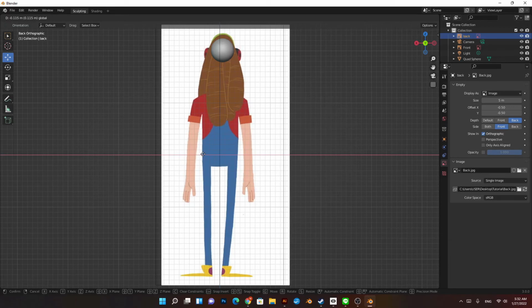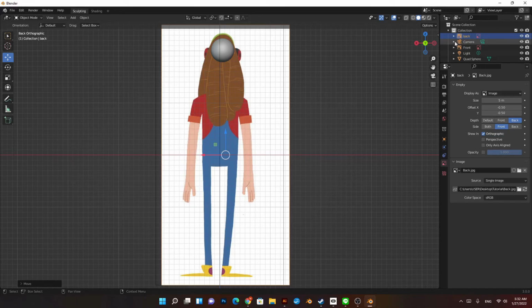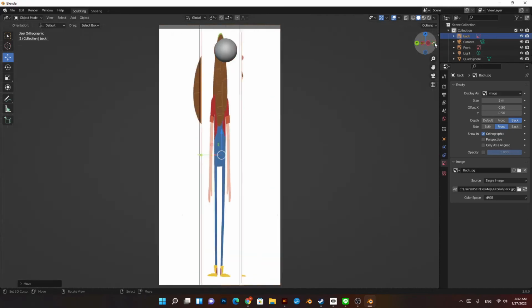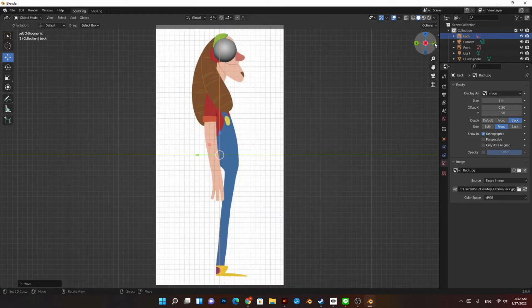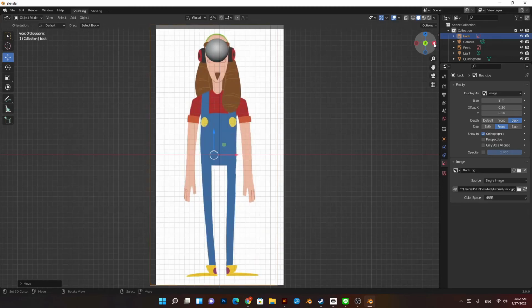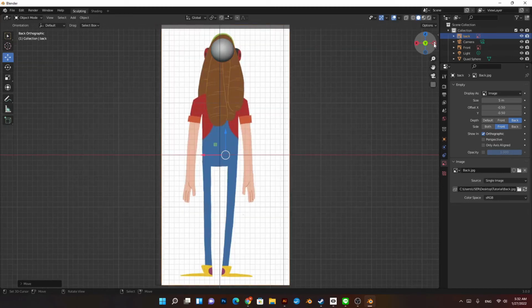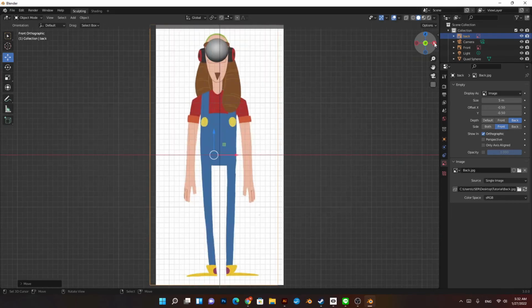Now everything is ready to start modeling. Select our model and begin making our character. Well done. Now, let's go make something.